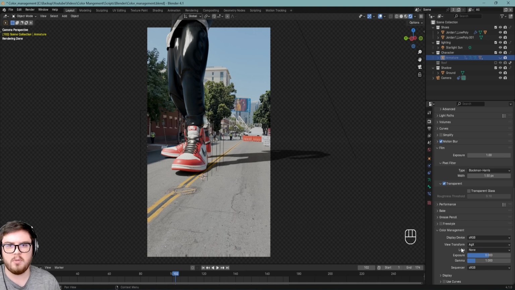And so you might be asking what a view transform is. View transform is purely just a way that Blender transforms the linear color space to the screen so that us humans can actually understand what the colors look like. I can actually demonstrate this. If I go ahead and go to the view transform, we'll go back to Raw.